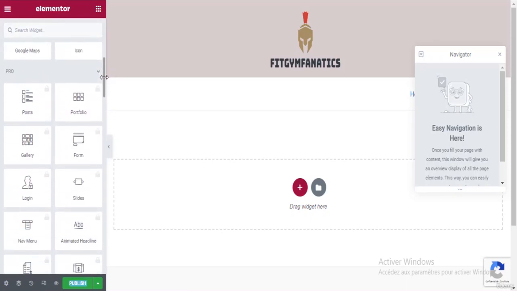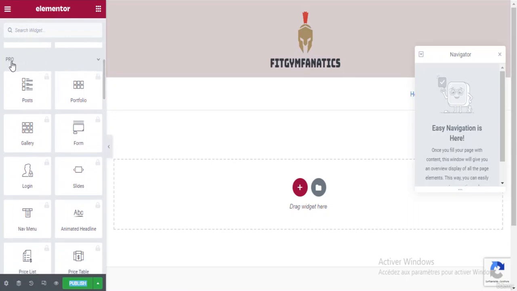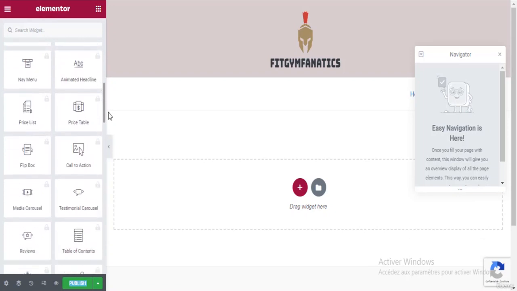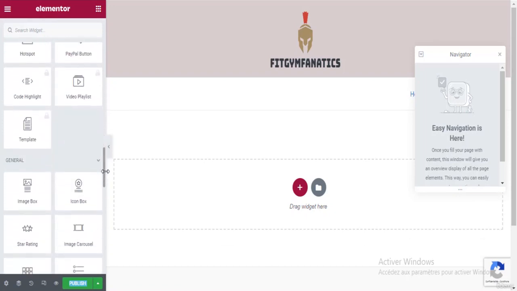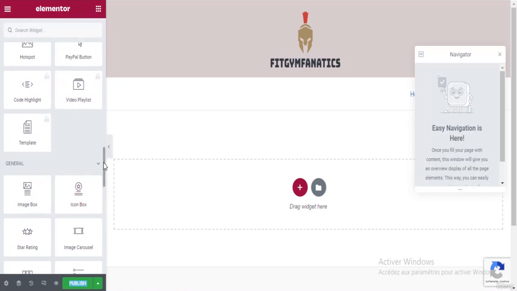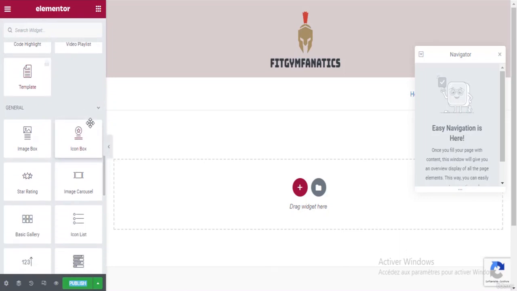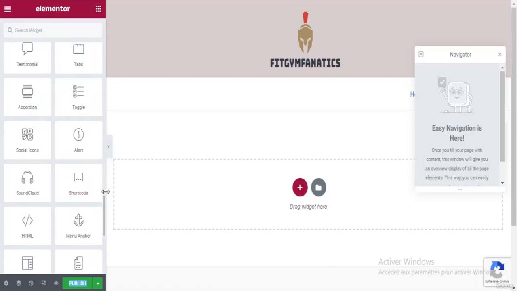If you scroll down a little, you can see here the sign that says Pro. So all these things down here are Pro elements that you can only use if you go Pro. Let's scroll down more. Since we cannot use these Pro elements, let's see what more things we can use free of charge. You can use image box, icon box, star rating, an image carousel, and other things.